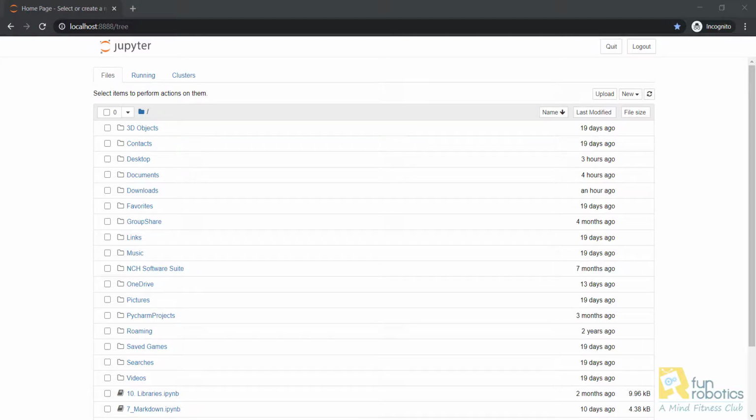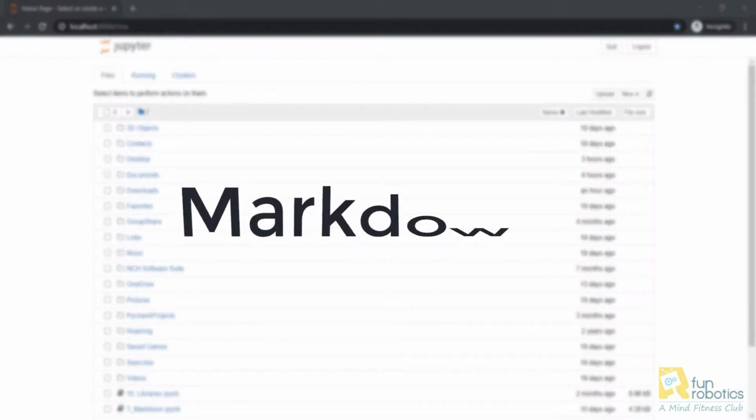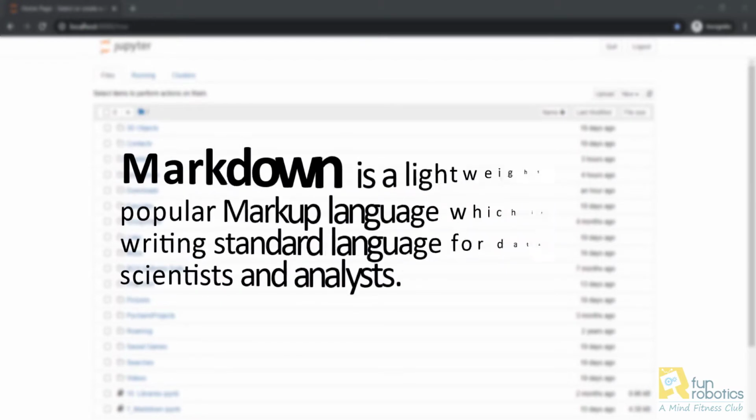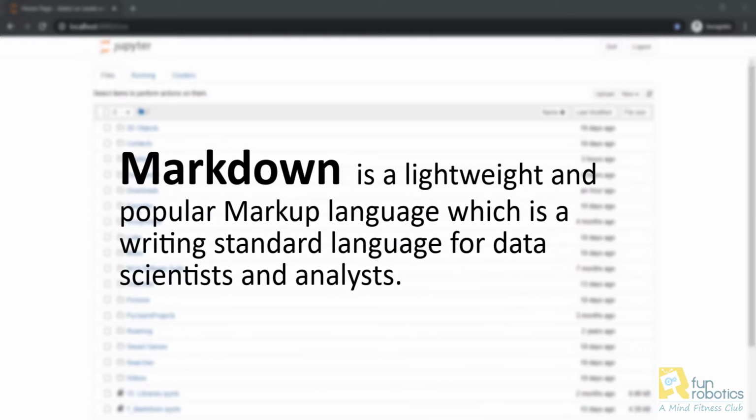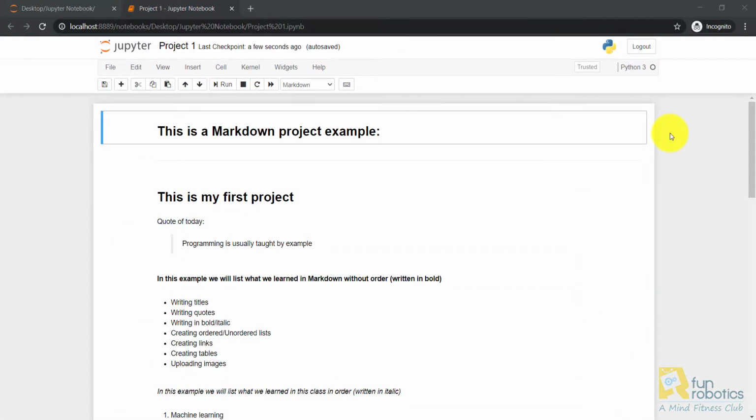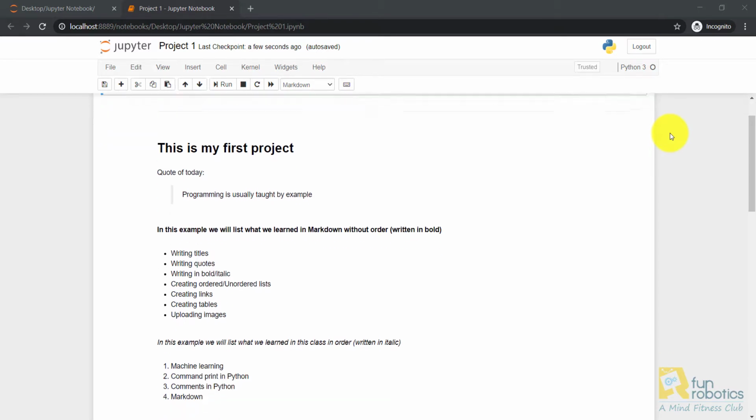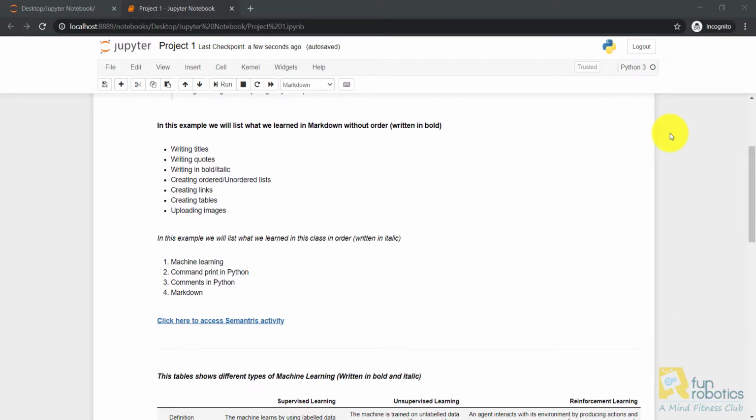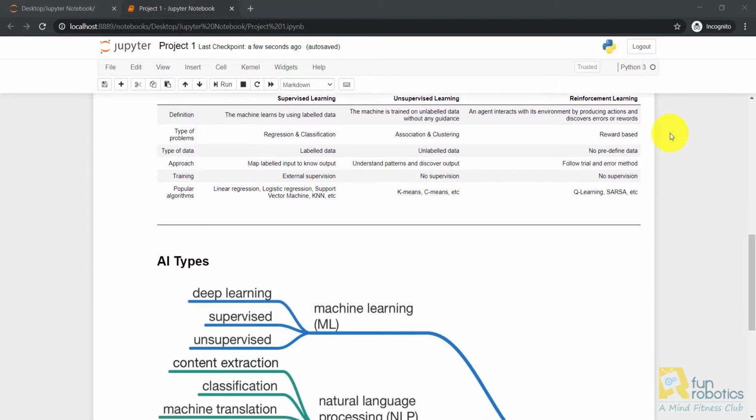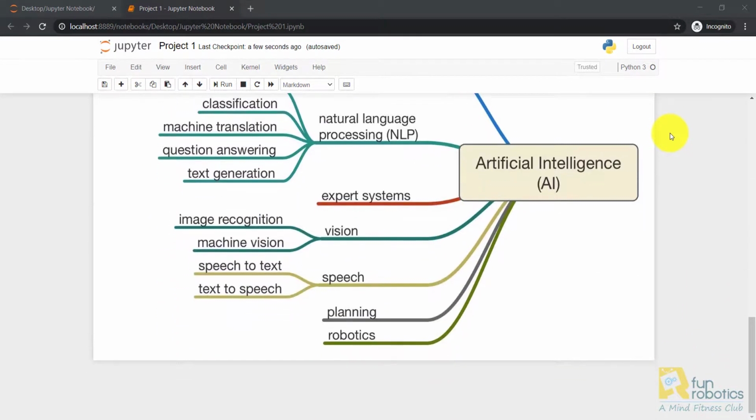In this class, we are going to learn what is Markdown and how can we create one. Markdown is a lightweight and popular markup language, which is a written standard language for data scientists and analysts. It helps in annotating a document in a way that is more convenient from plain text, meaning when the document is processed for display, the markup language is not shown and is only used to format the text.